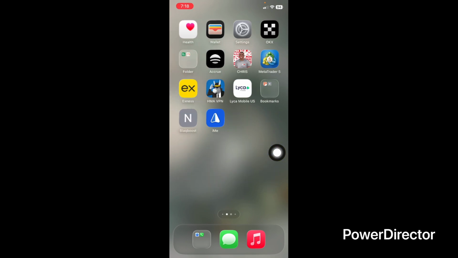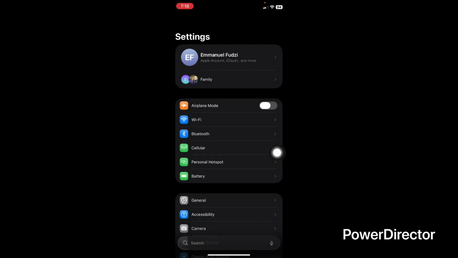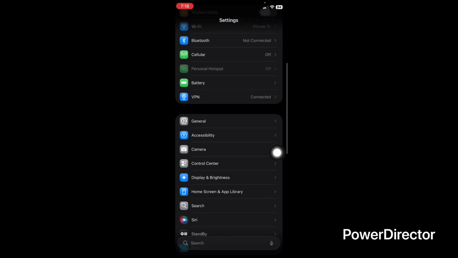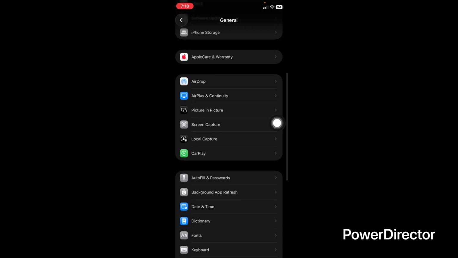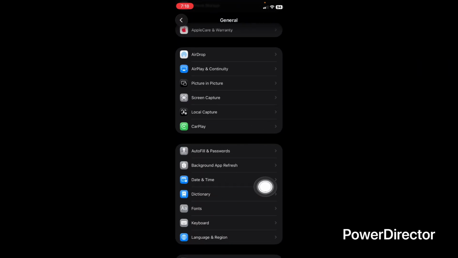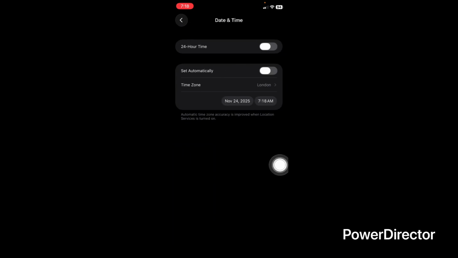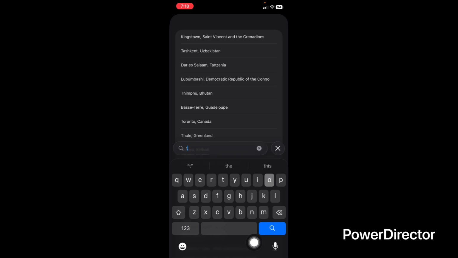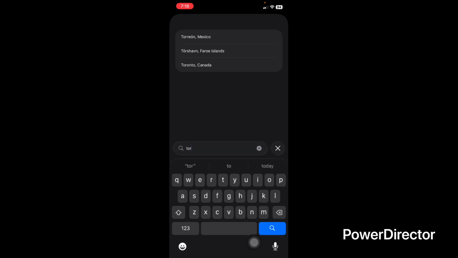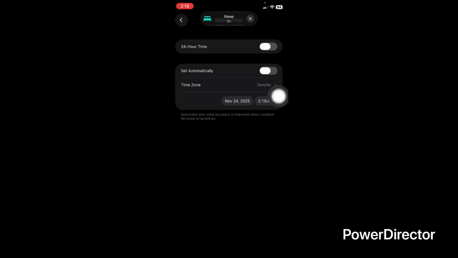What you need to do next is to go to your settings. After going to your settings, you come to General, then you go to Date and Time. Then you change your time zone to Canada. Let's see, Toronto, Canada. I've selected it successfully.